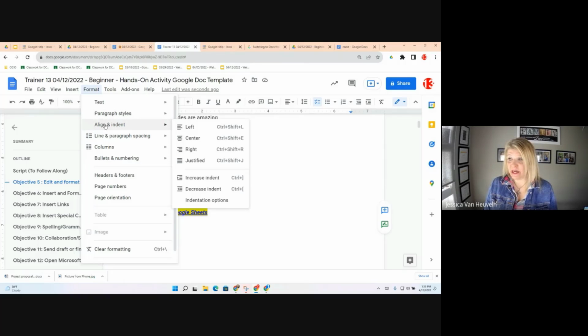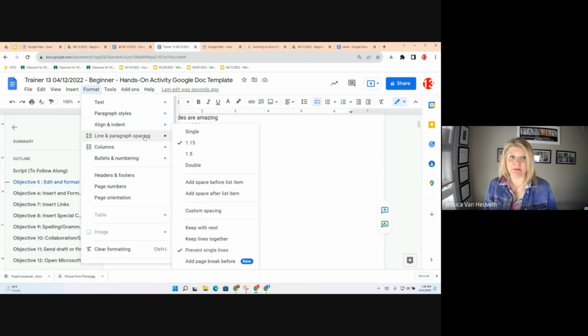We know what's centered. We don't need to do all that. We've talked a little bit about increase and decrease indent. Okay. You have some indentation options, but actually spacing seems to be one that people struggle with. You can see that right now it's 1.15. Maybe I want it to be single. Maybe I want to add a space before the list item. Maybe I don't want a space after the list item. You can see prevent single lines and so much more. So you have a lot of options there.